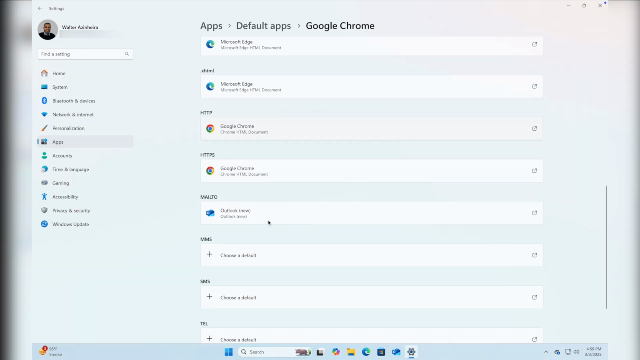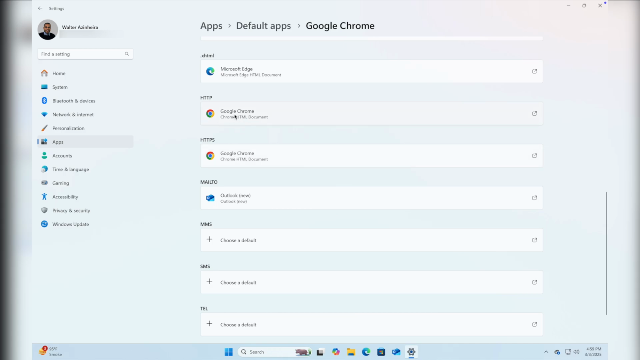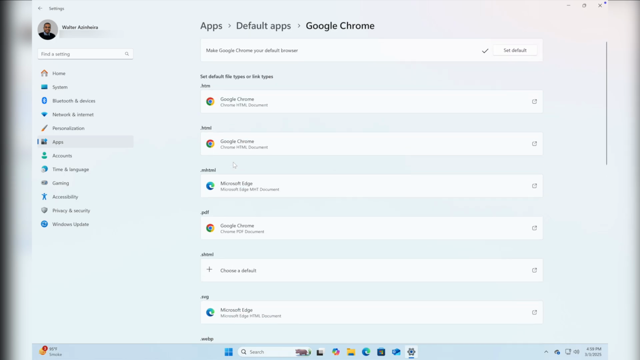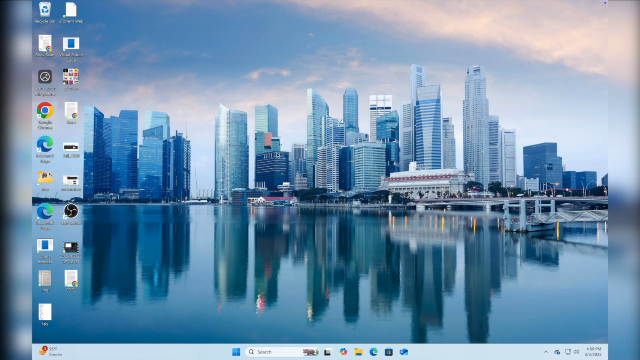Next up, we've got HTTP and HTTPS, which are really common types of format. So make sure HTTP is set to Google Chrome and HTTPS is also set to Google Chrome. This is all you need to do in order to set Google Chrome as your default browser. And now every single link you try to tap on or open will definitely take you straight to Google Chrome.